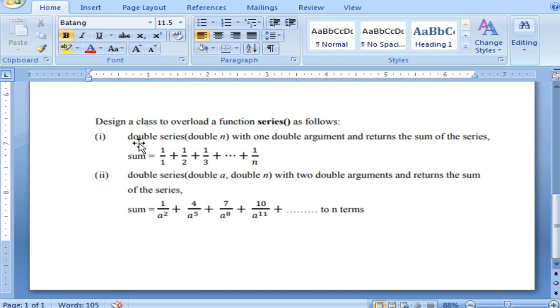So you are going to see the program. Before that, we will go to the second pattern. Again, it is double series, double a and double n. That means you got two arguments here. So according to the series, you can see 1 by a square plus 4 by a to the power 5. It goes on. So you can notice one thing, that between numerator and denominator the difference is 1. If the numerator is 1, the denominator is 2. If the numerator is 4, the denominator is 5.